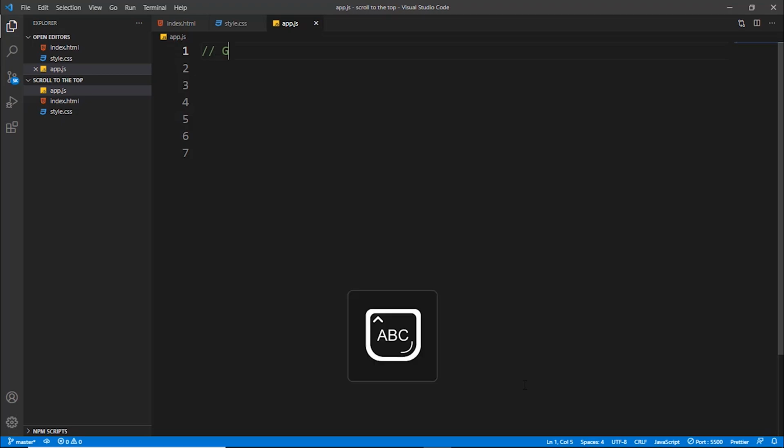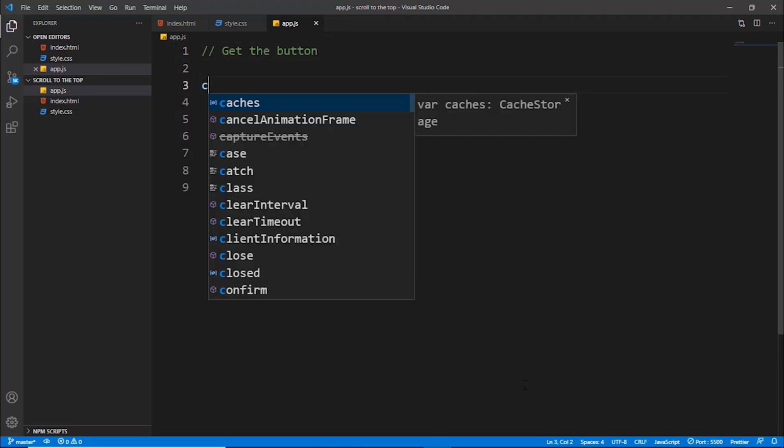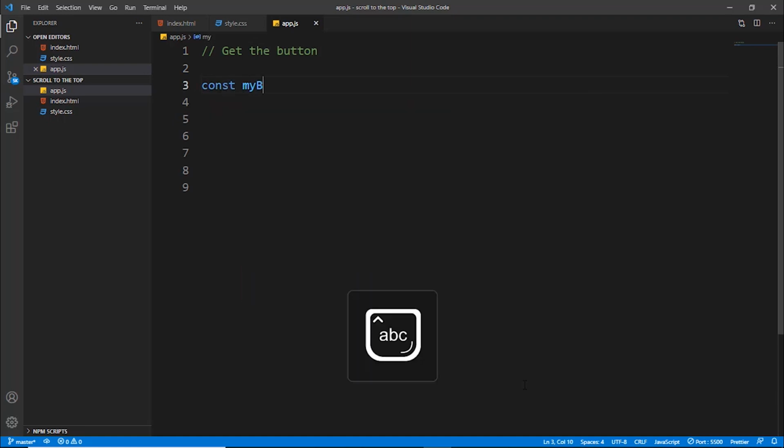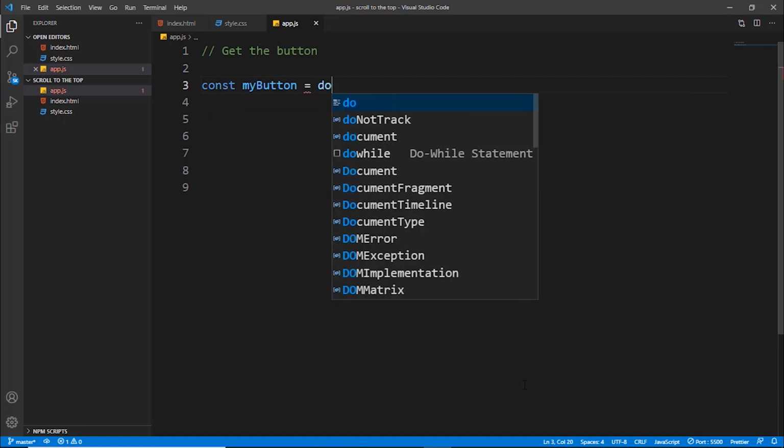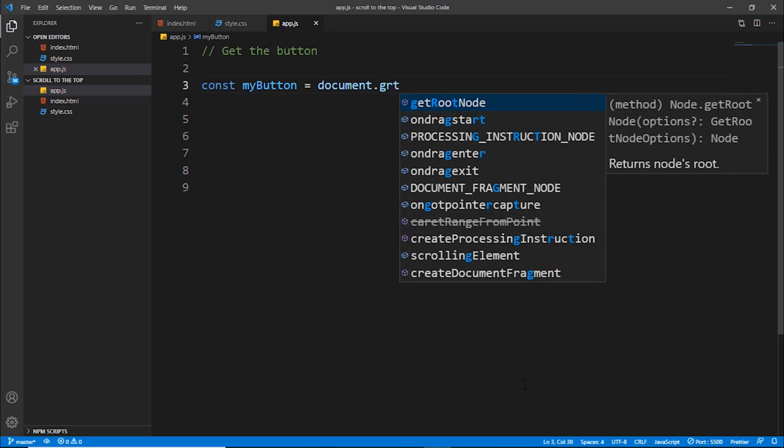Step number 3. Create the scroll to the top JavaScript function. First, select the button using JavaScript's getElementById method.